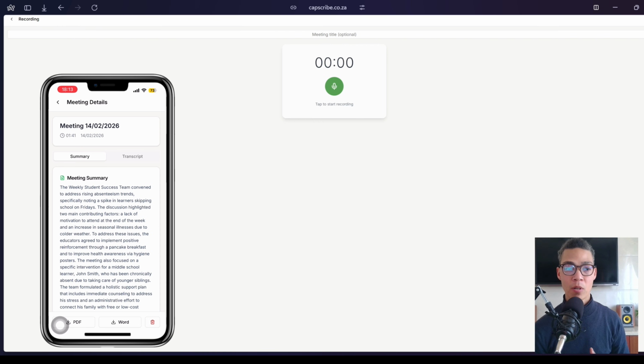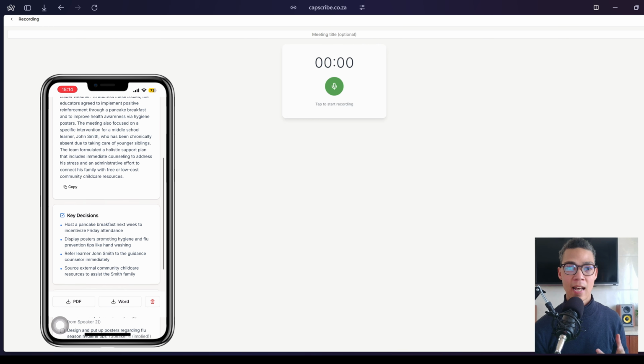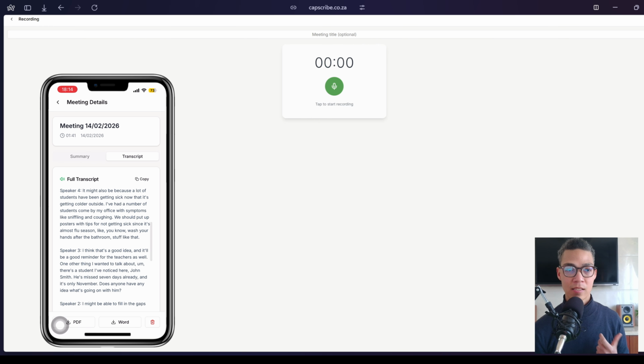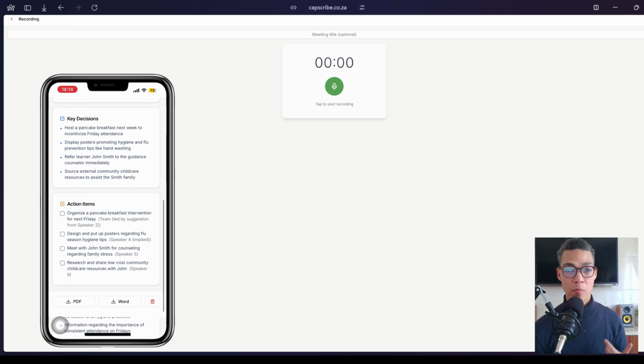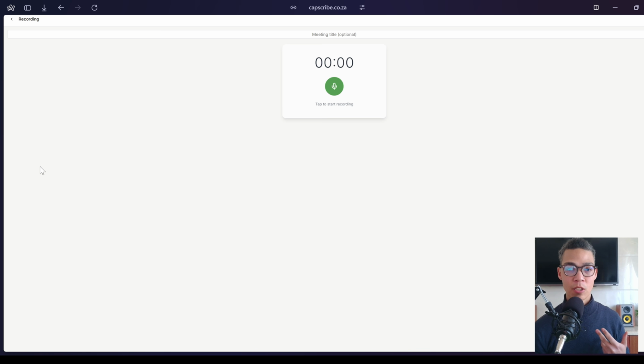And that's the amazing part about this entire AI integration, is that it's very flexible, it saves you much time, and you can use it on the fly wherever you are, wherever you go. And that's the beauty of having CAPScribe installed onto your mobile phone.